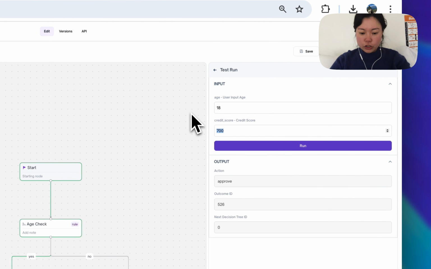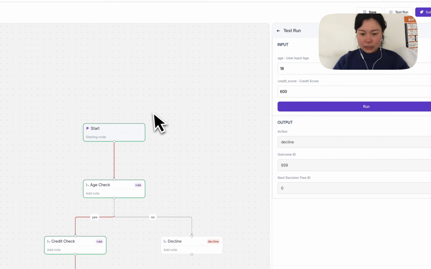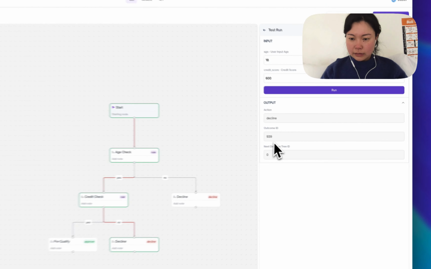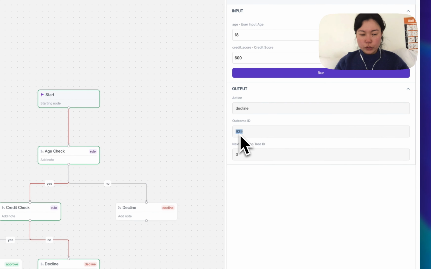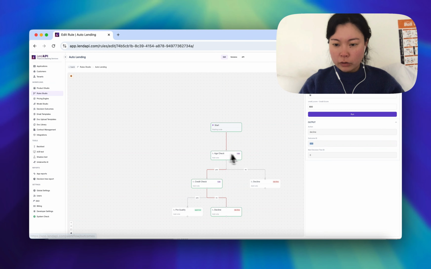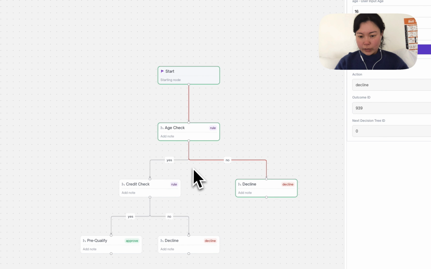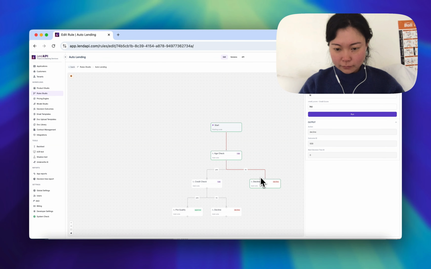So let's go back and change one of our inputs, and you'll see here the output here is a decline. The outcome number is 939, which you can tie back to and look up in the decision outcome. And then the highlighted route for this tree. And finally, let's go back again and let's set this as 16. And we're going to run it again. And again, we have our decision tree set here with this outcome and this decline.